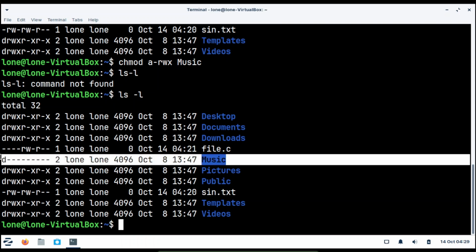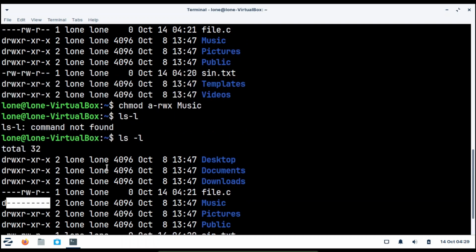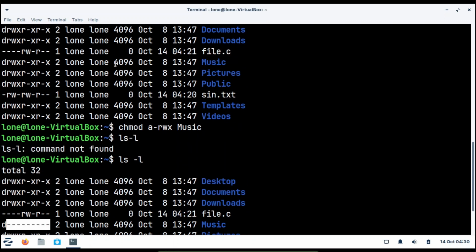See, I have changed this. As you can see here, the permission has been removed for all, owner, group, and others. Everyone's permission has been removed. For comparison, I can show you here in music. We had this permission for owner: read, write, execute. For group, we have read, not write, but execute. And for others, we have read, not write, and execute. But here, after modifying, we don't have permission for anyone.